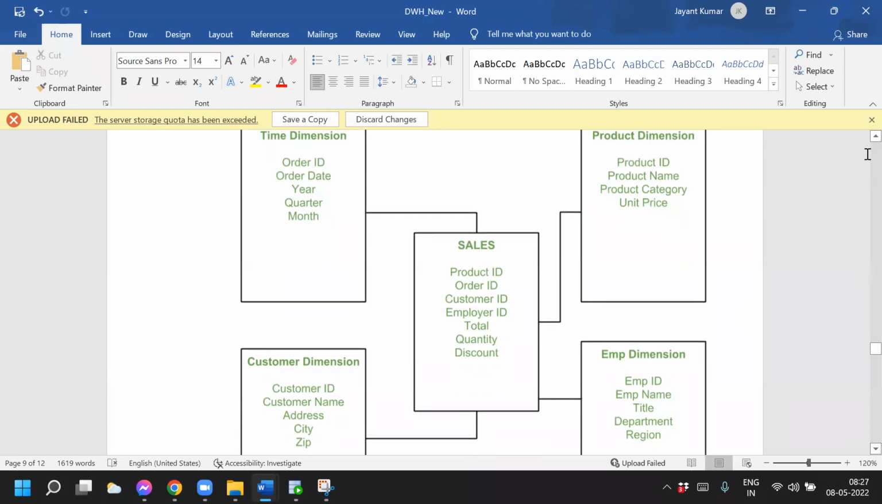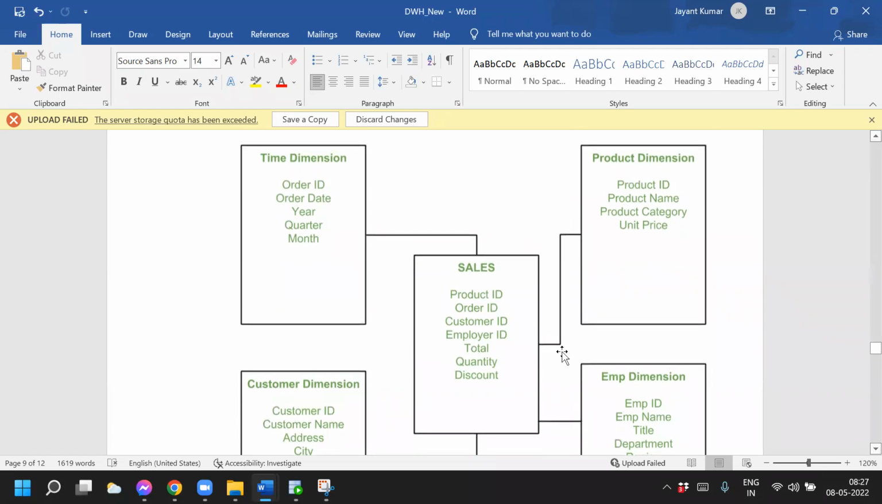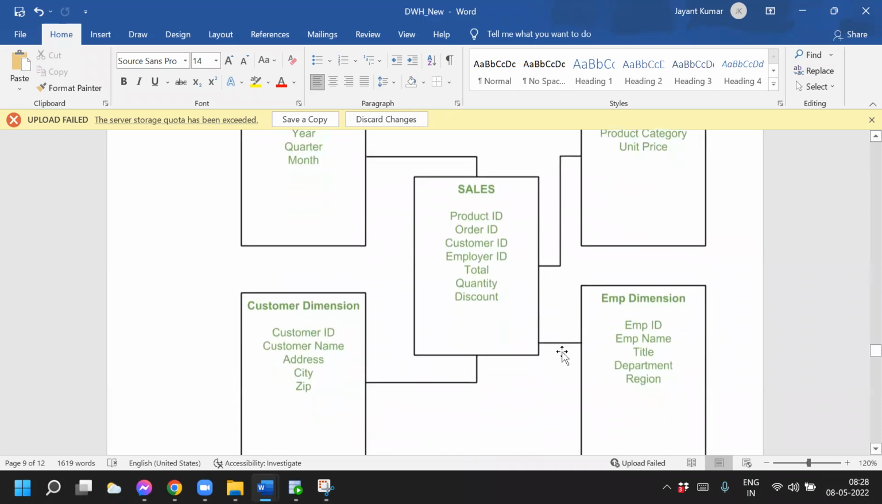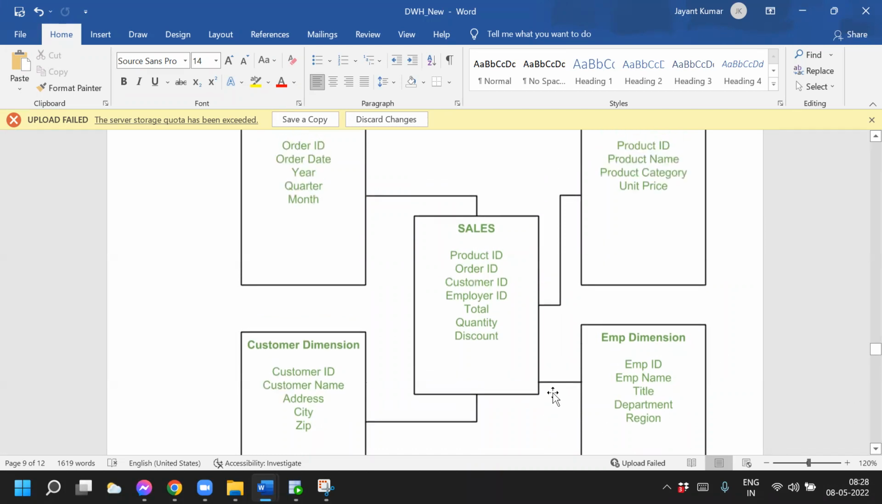Okay. Any other question, guys? Hello, sir. Ramesh. Yeah. Sir, tell me, does the fact table contain only key values? I mean, foreign keys like that.